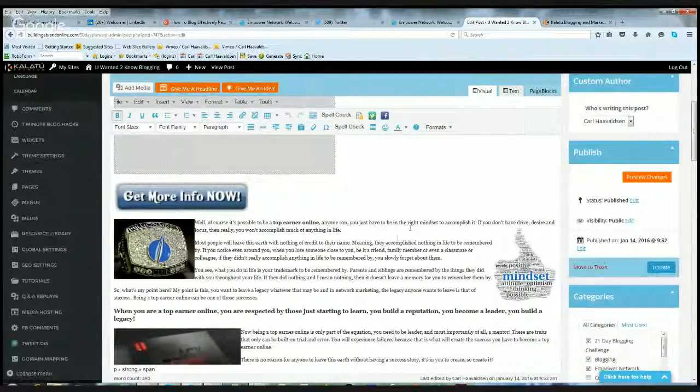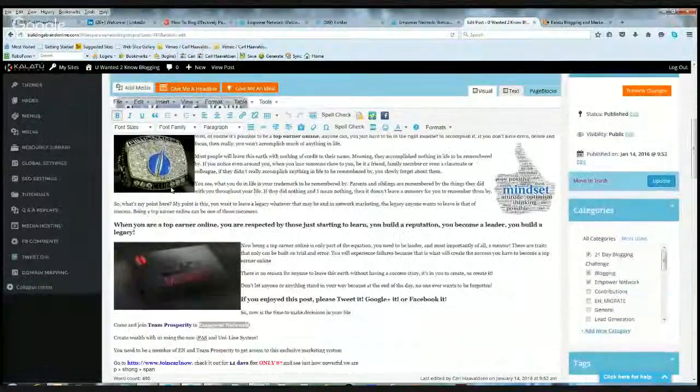Now, what I do is out of all the pictures I have in here, I've got 3 pictures to choose from. And I was kind of torn because all 3 pictures were actually pretty good that I could have used.